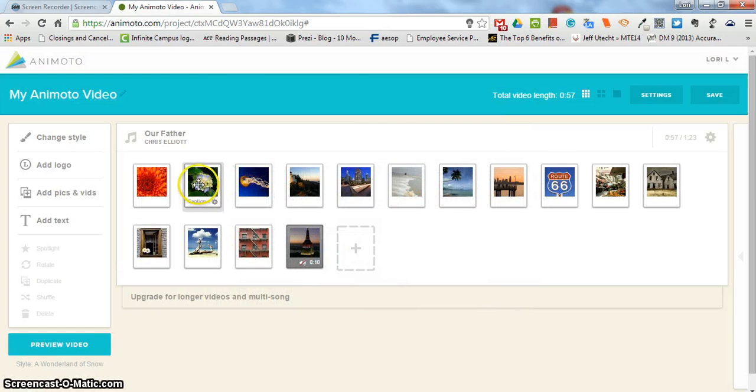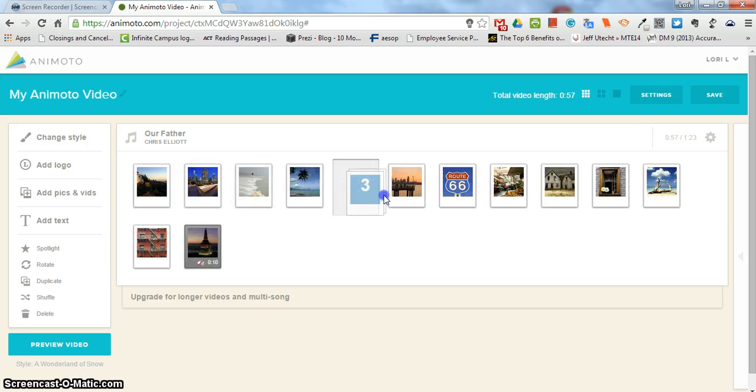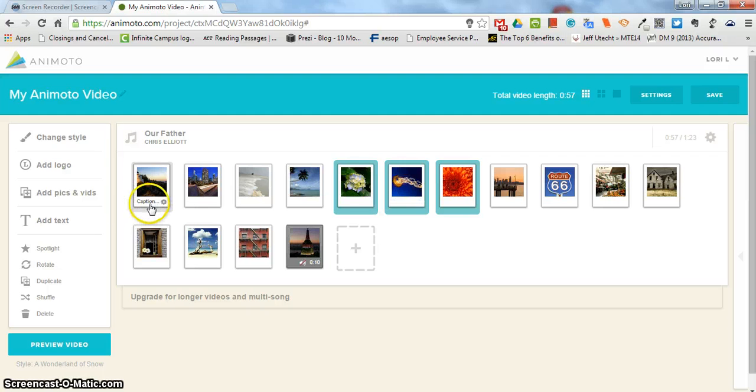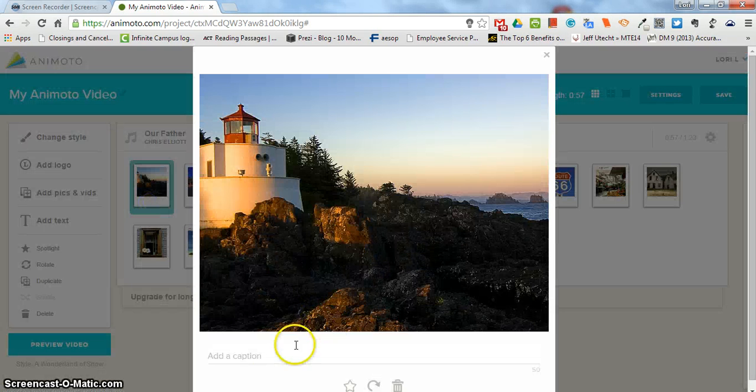Okay, so a couple of things that you can do with the pictures once you have things loaded. You can just move them around. You can highlight several at a time and move them around as a grouping. There's a caption that you can write on Animoto, and you just click it. The caption will go on the picture or right next to the picture.